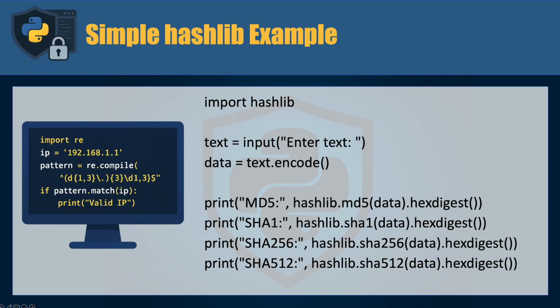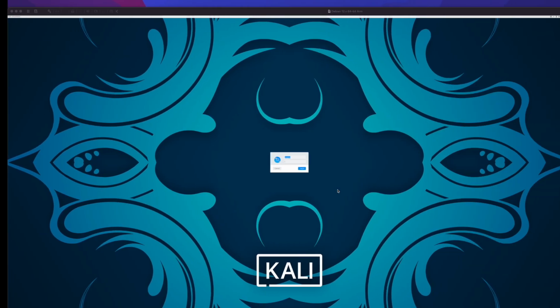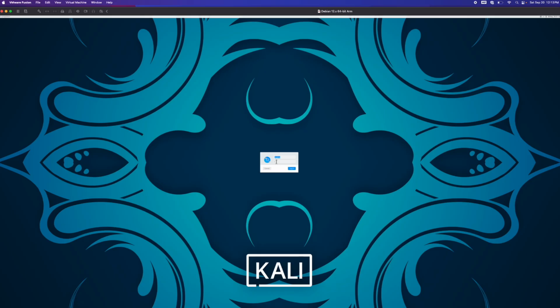Here's a simple Python example. The user inputs some text which is encoded into bytes. Then the hashes are generated using MD5, SHA-1, SHA-256, and SHA-512. Each of these hashes is printed as a hexadecimal string, so it's easy to read. Let's go ahead and jump in and take a look at how we would write this example. I'm going to jump into Kali.